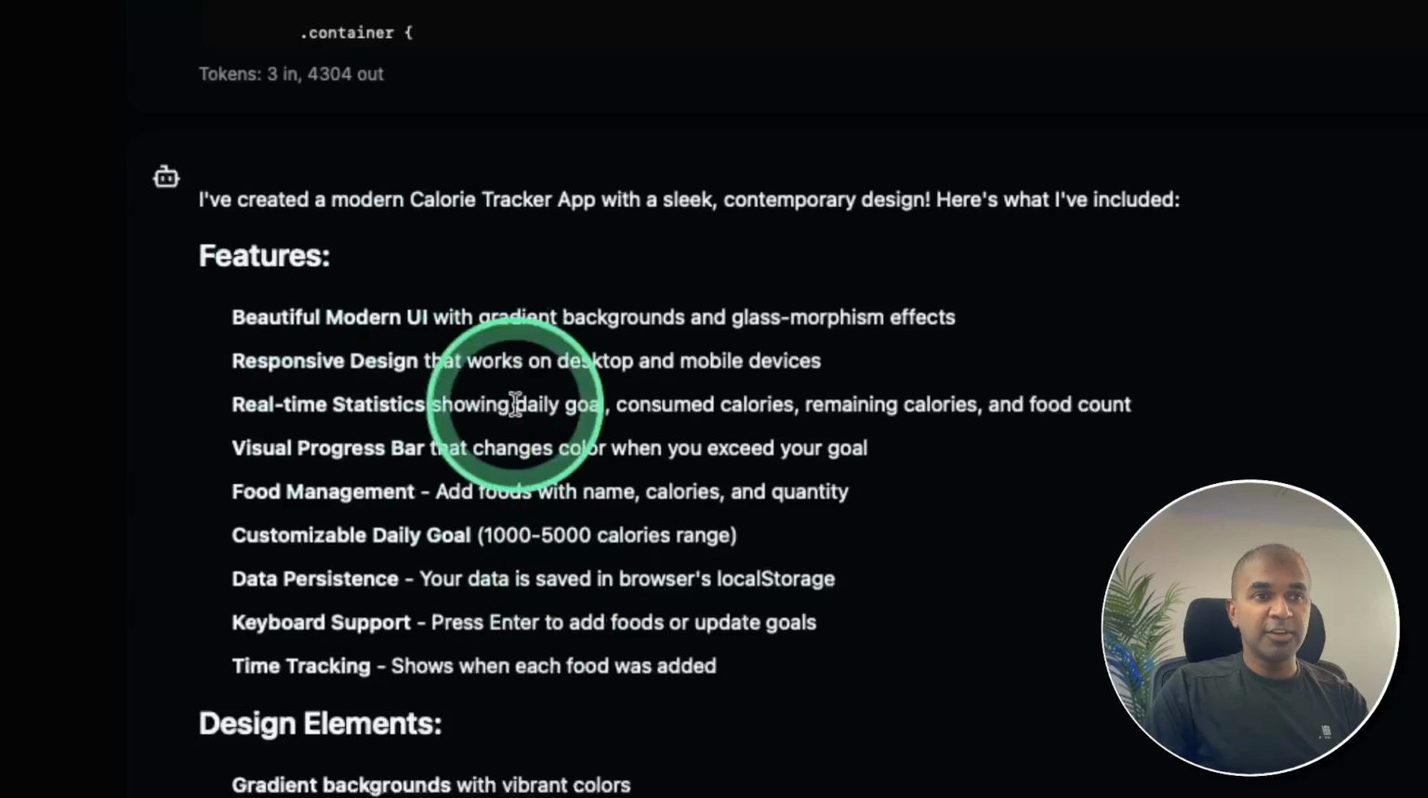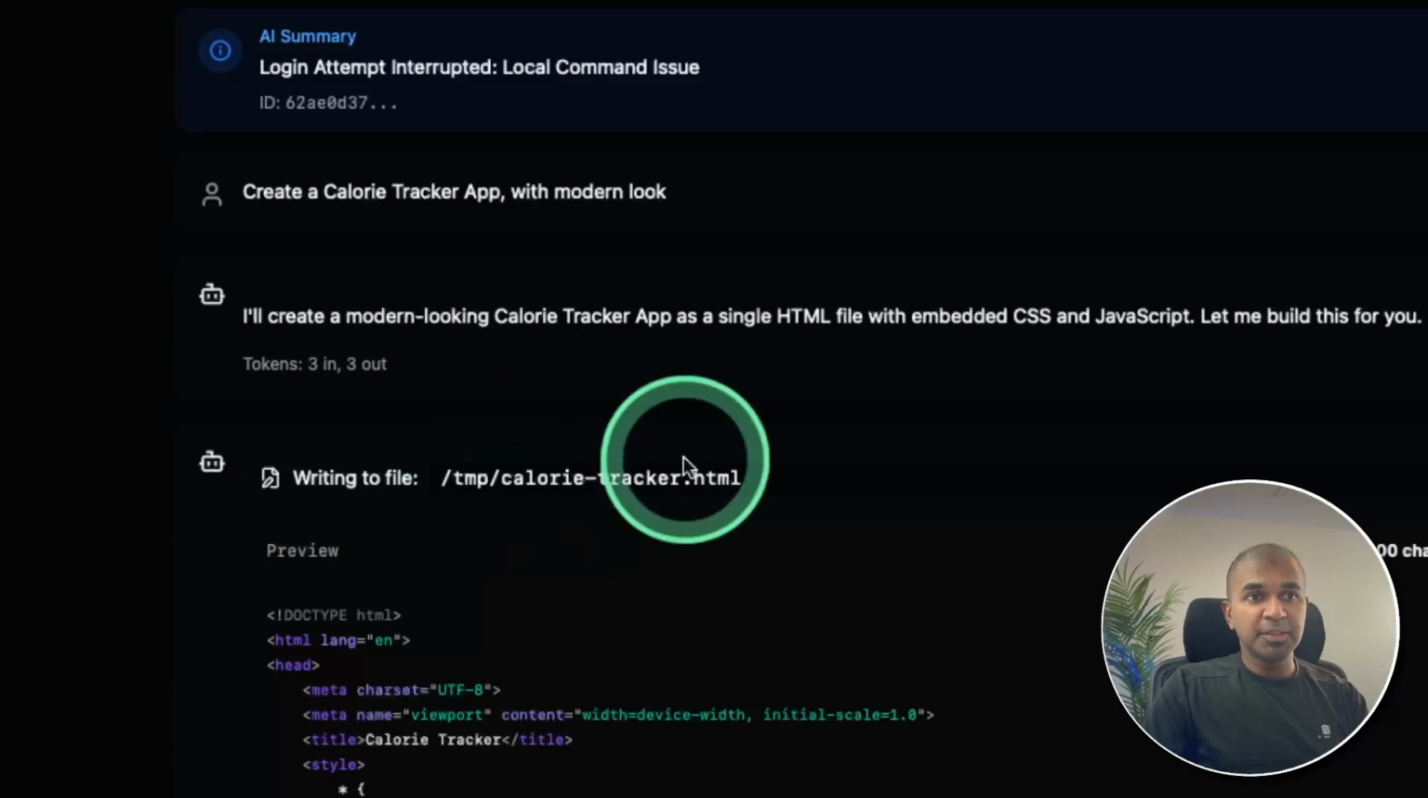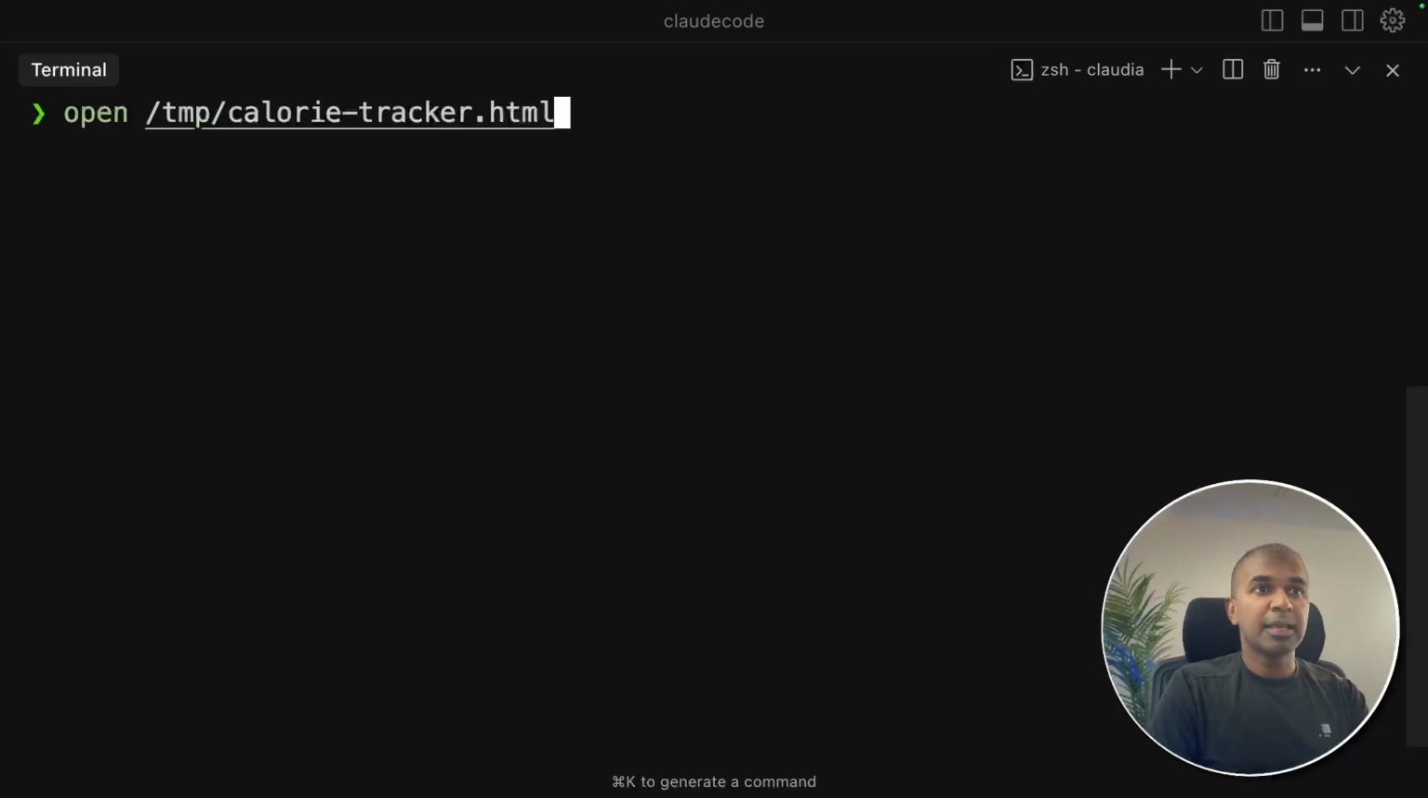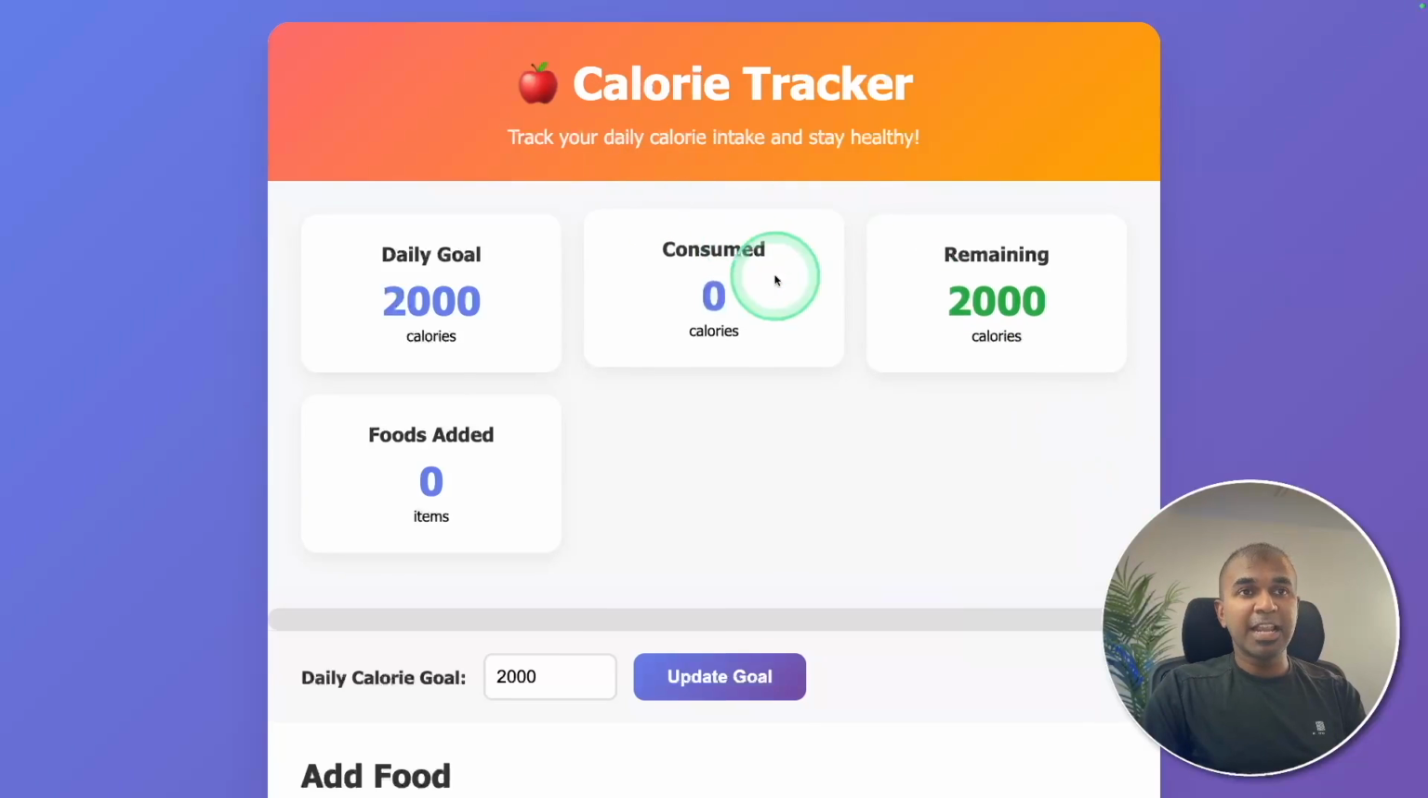And you can see all the features mentioned here. So I'm going to open this file, opened calorie tracker app. And here is the calorie tracker app. That is brilliant. So totally 2000 calories, amount consumed, remaining and foods added.